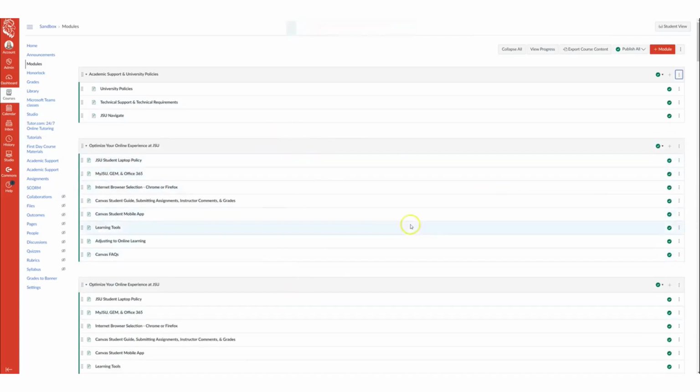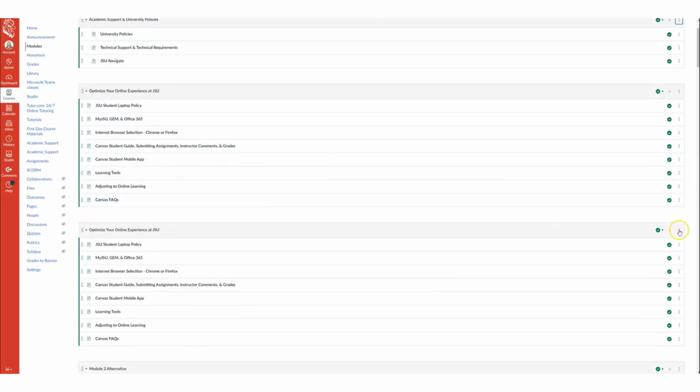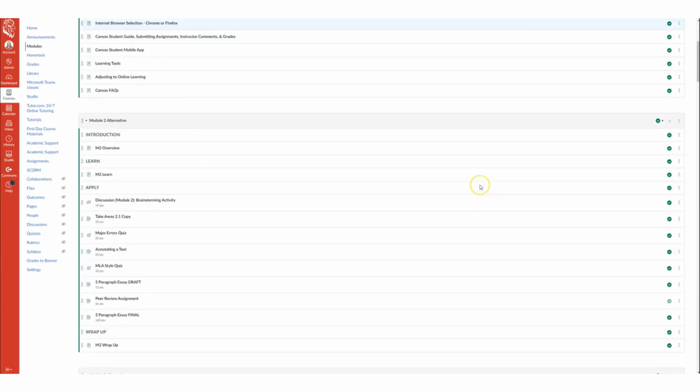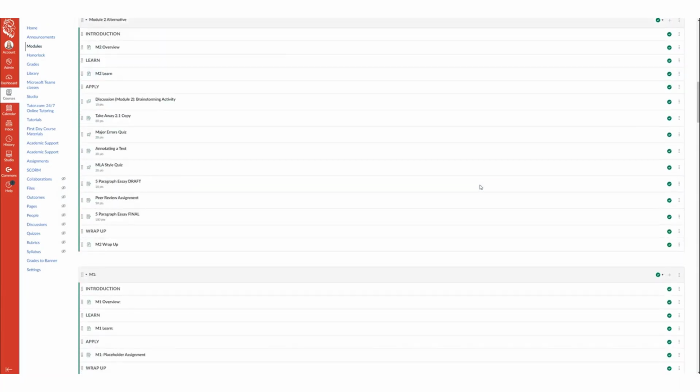Optimizing your experience at JSU, you want to delete the one that is further down the page. So it's deleted. So notice if I would have kept the duplicates of those, whenever I went into the modules of this course, it would have been very, very cumbersome.